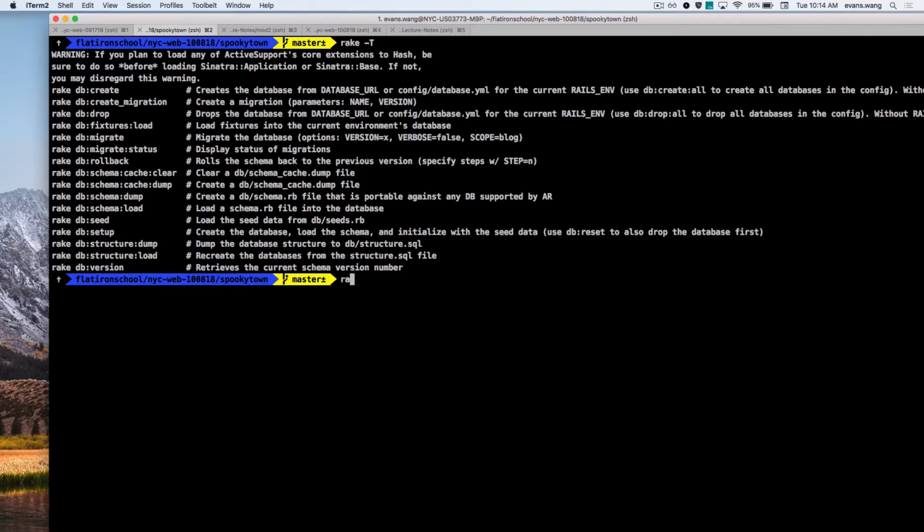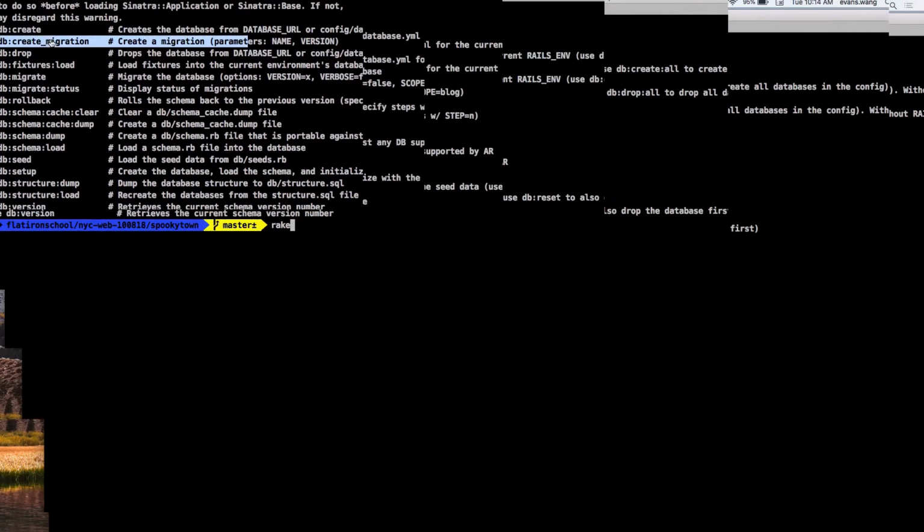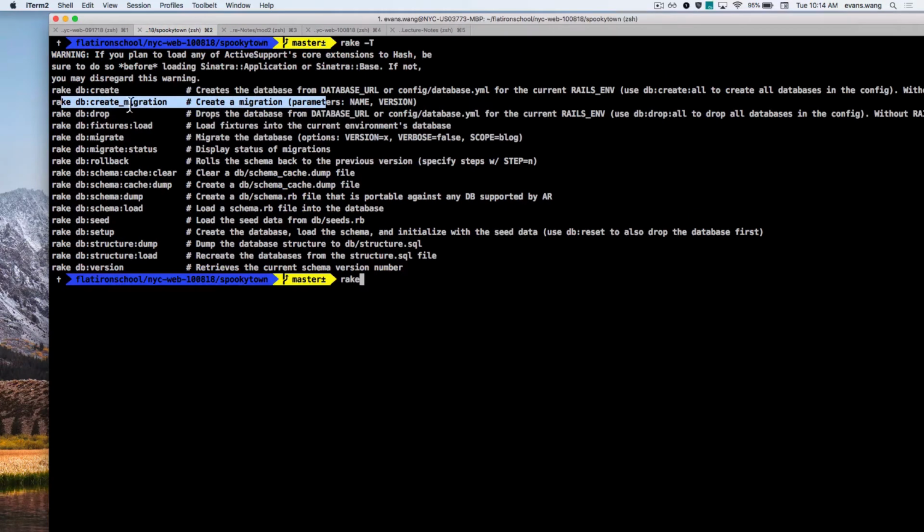Okay, so how do I do it? Great. How would I create something, like maybe a migration, that's going to help me set up this ORM to map my model to my database? Okay, great.